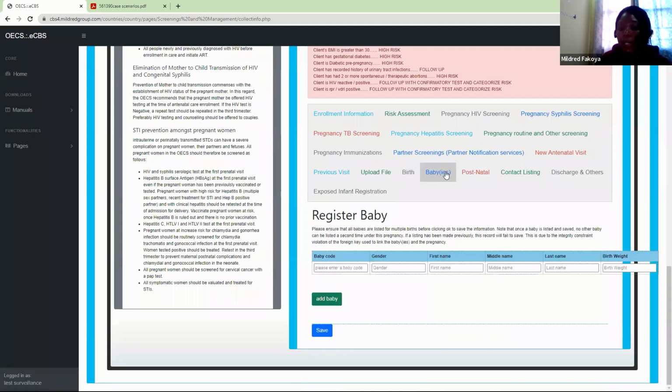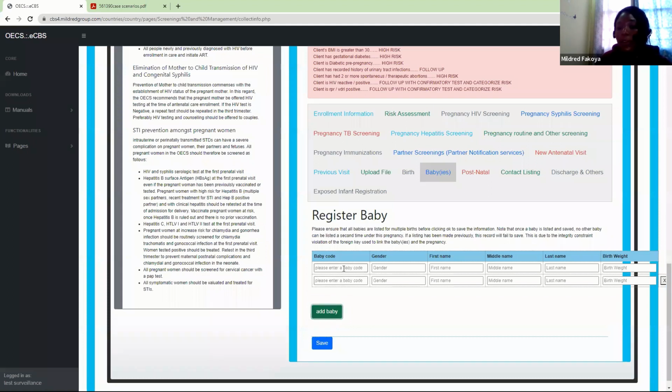Then when you go to babies now, if the person had multiple babies, twins, triplets, you keep adding babies, and then you give babies a code. As a suggestion again, I will tell you to do things like the pregnancy ID baby 1, pregnancy ID baby 2, so that you know that this baby came from this pregnancy and is the first, second baby, or whatever you want to use to code babies. But use something that will make you remember what the code of a baby is when you need to get into the baby's file, if the baby is an exposed infant that is going to be in care, so that you can use the same code to register the baby as an exposed infant.